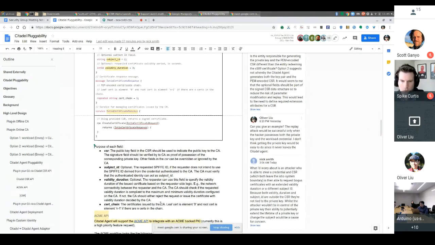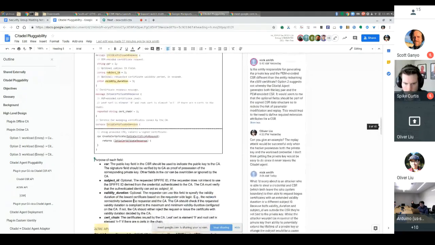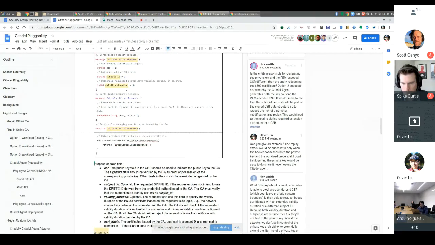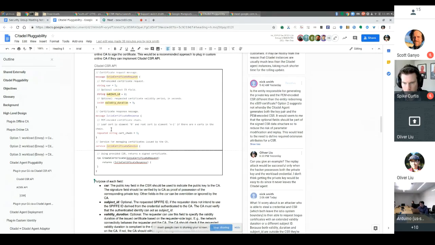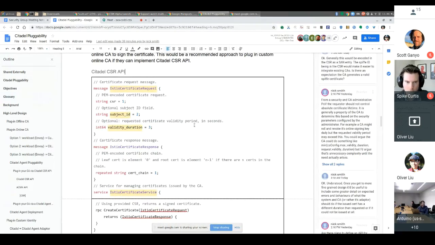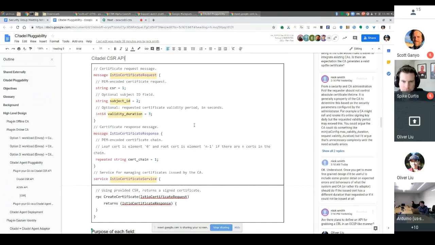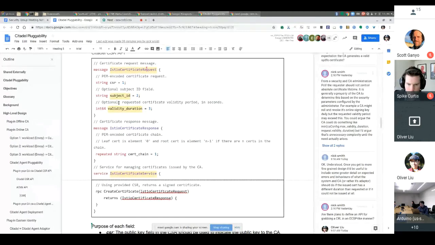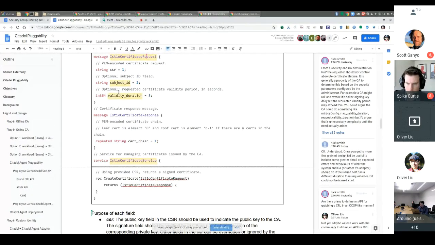I added a little bit of new content here to explain what every field means. This is our current API between the CLL and the CLL agent. And for the users, they want to extend, they want to use their custom CA and hook it up with their CLL agent. One of the choices is to follow this API standard. So I will briefly talk about every field and why we have them.